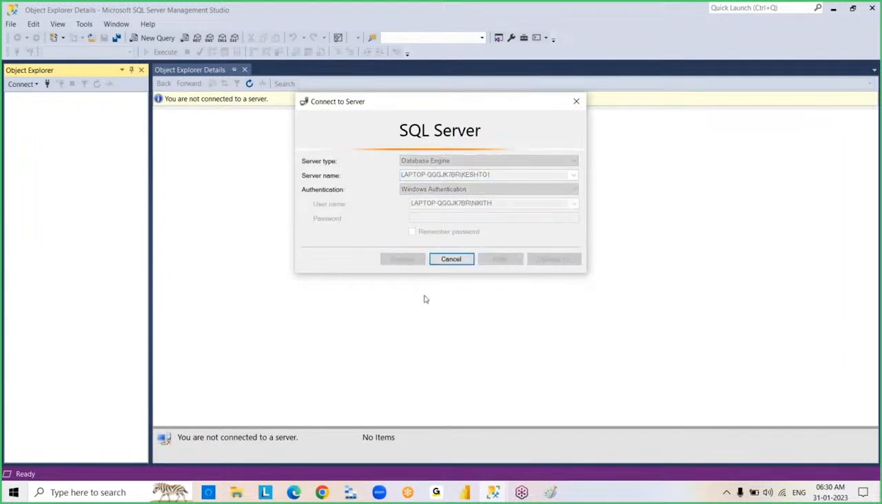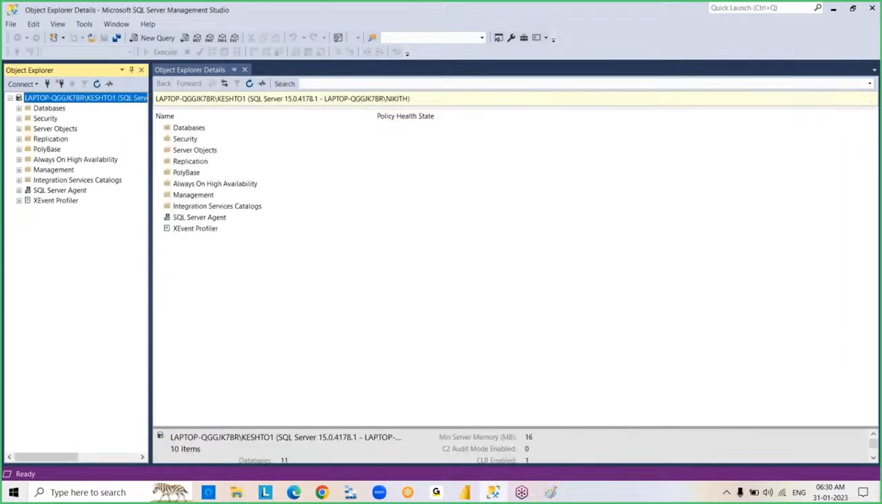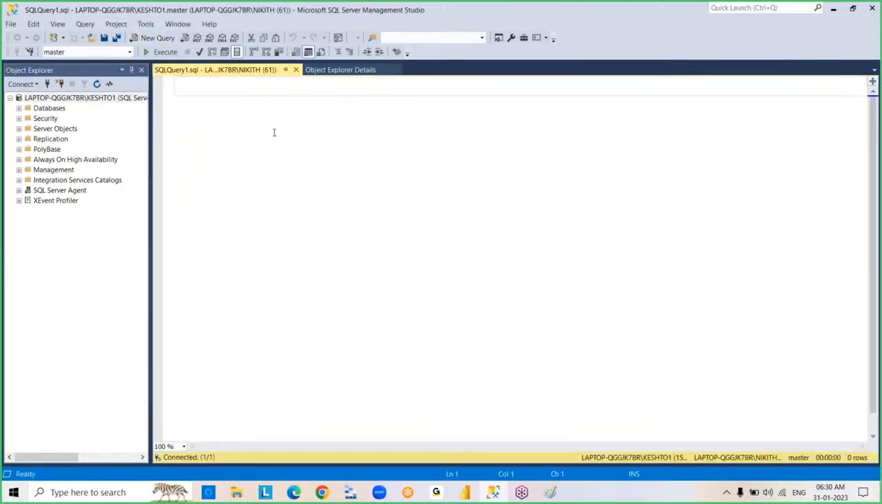So now just click on the connect button. So we connected to Management Studio. Here, if you want to write queries, because generally we are working with SQL Server, means we are going to write queries, right? Go to new query window. In this window, we can write and execute queries.